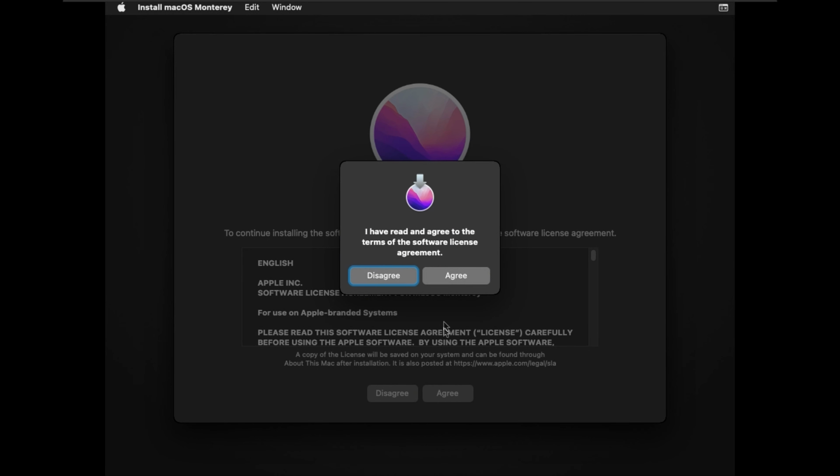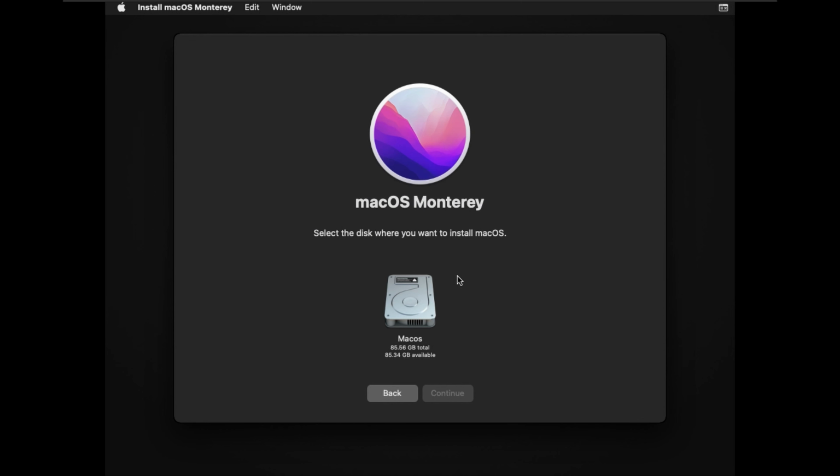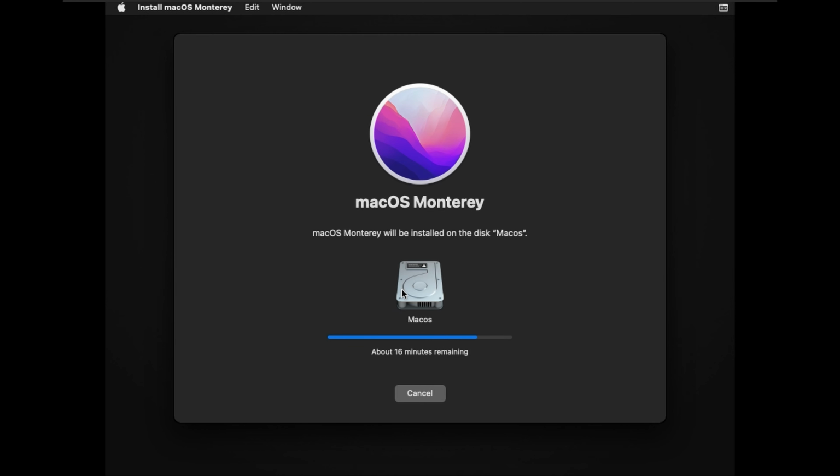Alright, so let's click on agree, and here you can see the virtual hard disk has shown up. So let's click install. Bear in mind that this will take a whole lot of time to complete the installation, so you have to be patient. The process on my computer might differ from yours. Yours might be faster than mine, or mine might be faster than yours. So it goes vice versa.